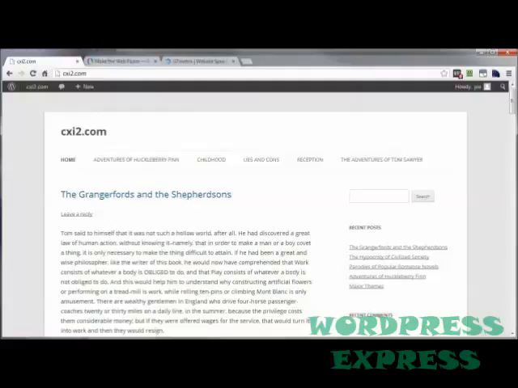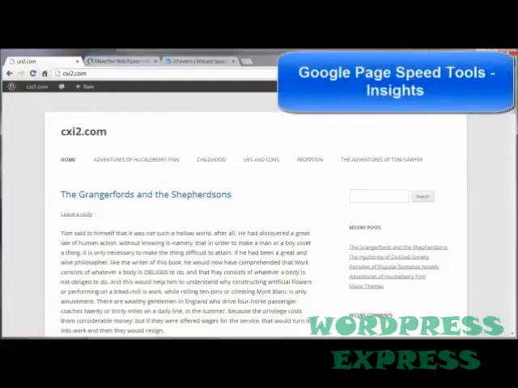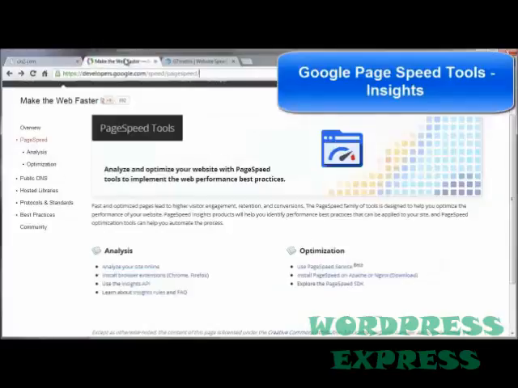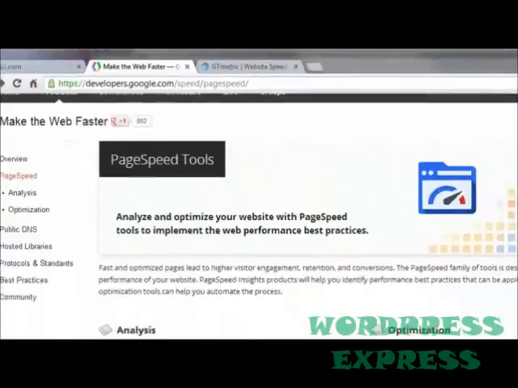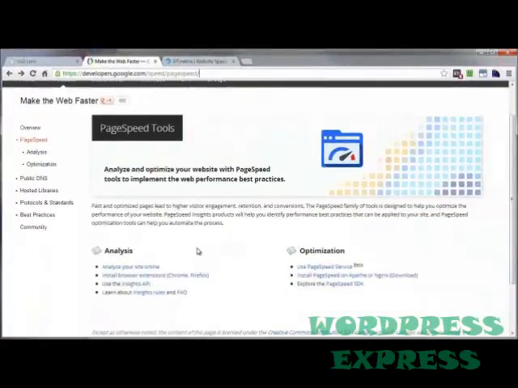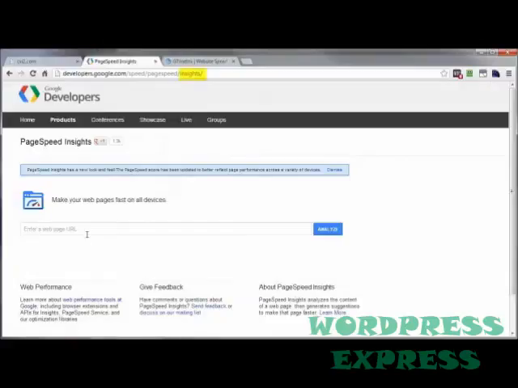The one I prefer is from Google themselves, and it's their Page Speed tool. You can take a quick look at that right here, and it's called Page Speed Tools. You can find it at developers.google.com/speed/pagespeed. Now, there's a whole bunch of goodies on here you can play with, but the main thing would be going to analyze your site online, put in the URL of the page you want to test right here, click on Analyze, and bing, bang, boom, it's done.